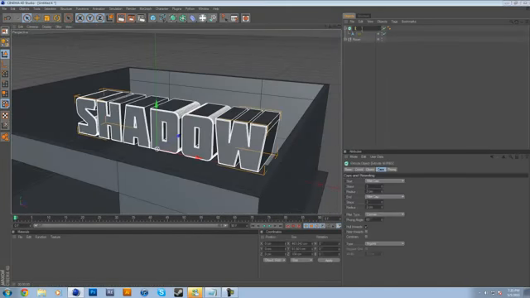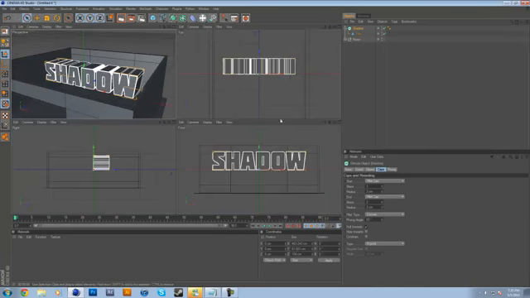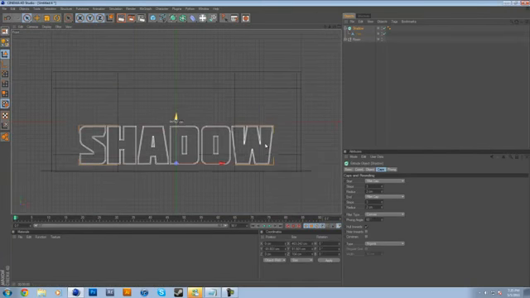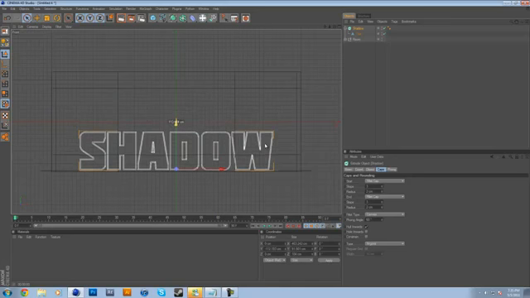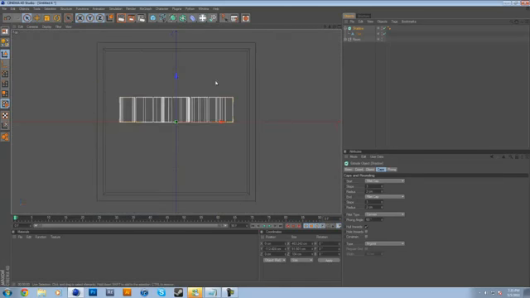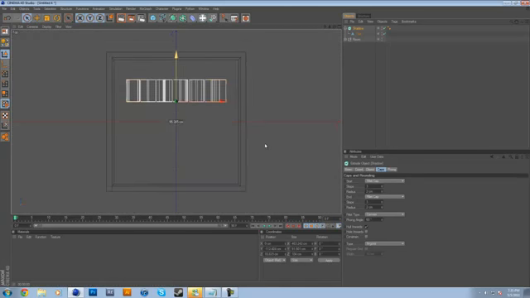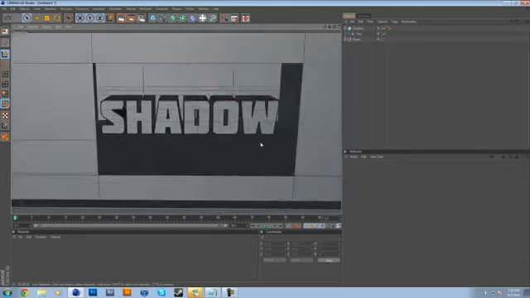And I'm also just going to rename that shadow, and we're going to pop into the front view and just align that with the floor so it's not hovering in midair. And I'm also going to come to the top tab and push it backwards. So there we are, and our text in the room.